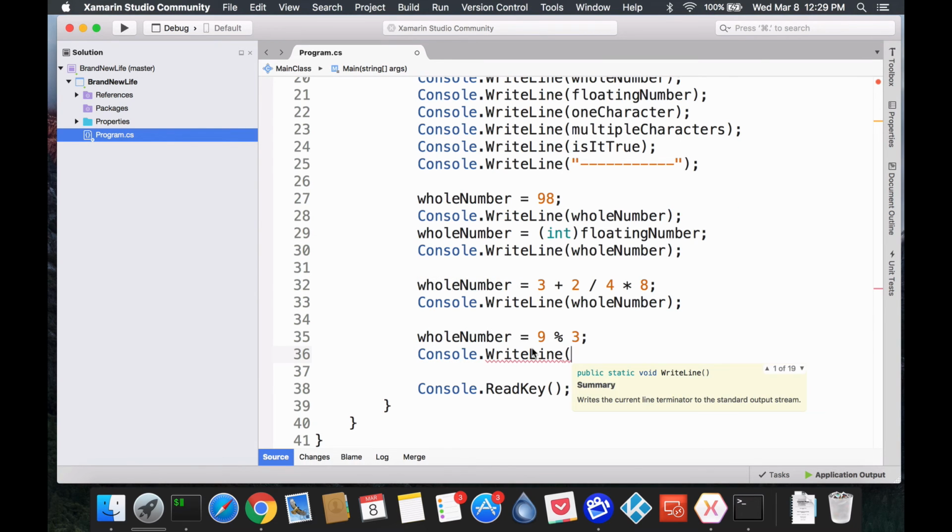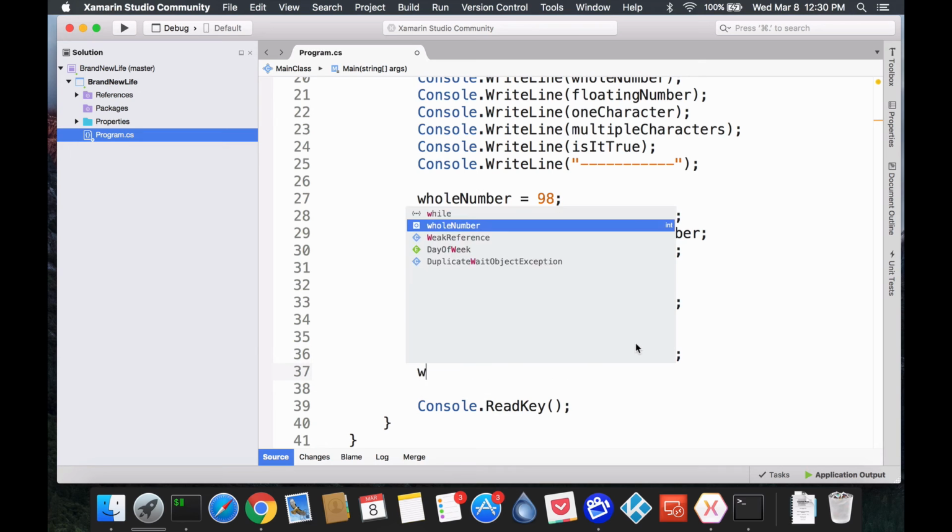Console.WriteLine. So in this case, the value should be 0, right? So I get 3, I take off, there's 6 remaining. Get another 3, 3 remaining, another 3, 0 remaining. And let's just do one more just to show you.